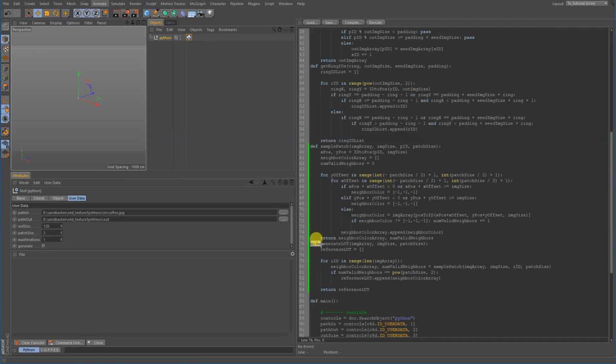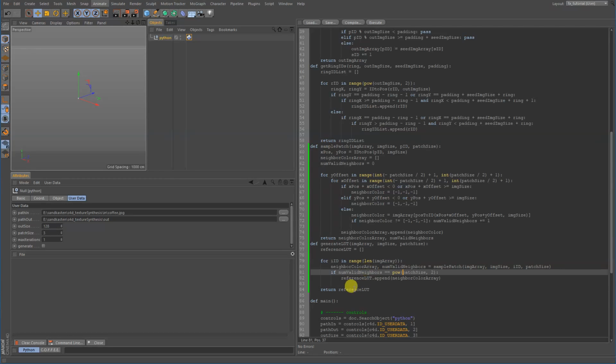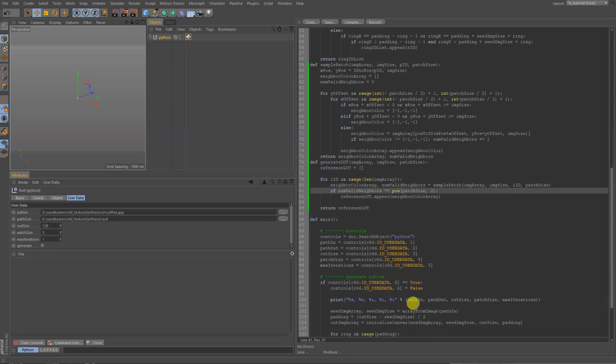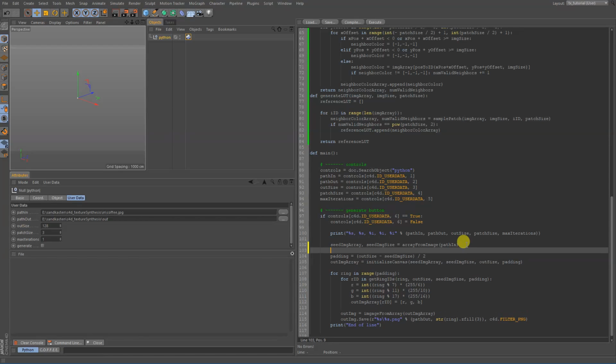Secondly, there is the catalog of patches. So the generateLOT function cycles through all pixels of an image array and calls the sample patch function for each one. If the returned number of valid neighbors matches the square of the patch size, meaning if no neighbor color is invalid, then it adds the patch to the reference LOT. Unfortunately, we can't really show anything of this yet, as it doesn't make sense to write the whole reference LOT into a picture, or pictures. But what we can do is create a LOT from the seed image and then print its length.